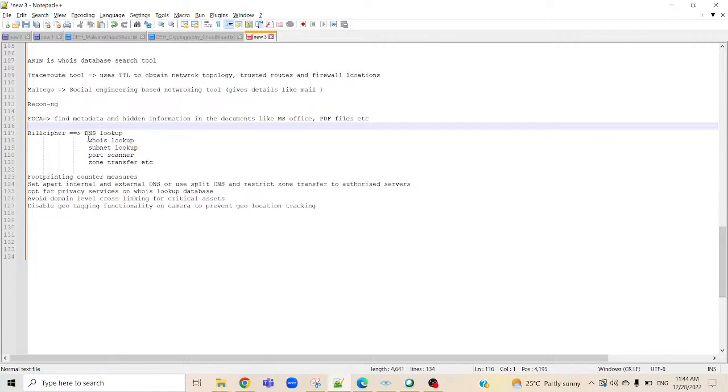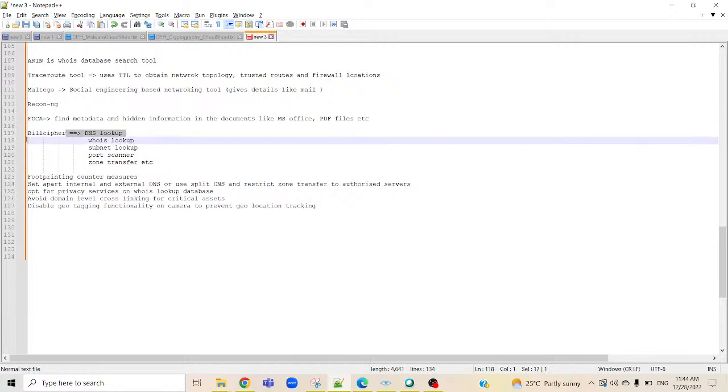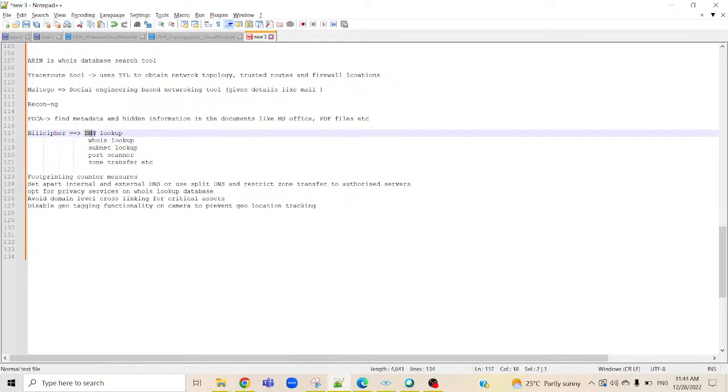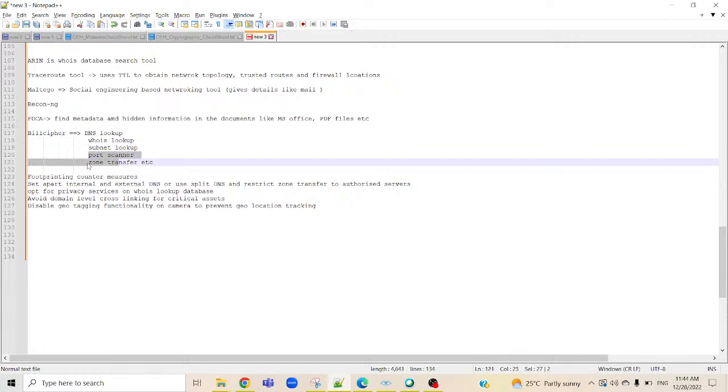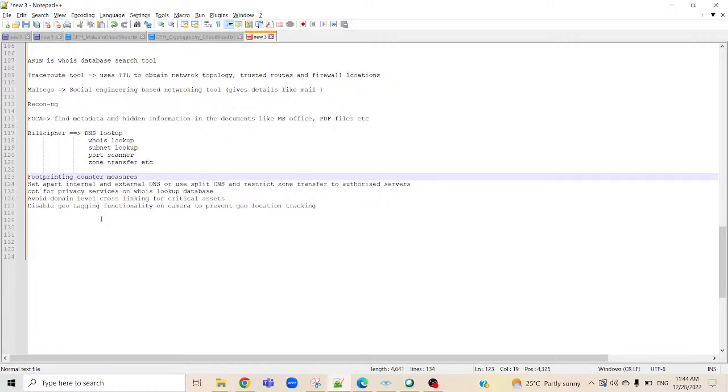Billcipher gives various options. When you execute this command on Parrot, it gives options like DNS lookup, Whois lookup, subnet lookup, port scanner, zone transfer, etc.